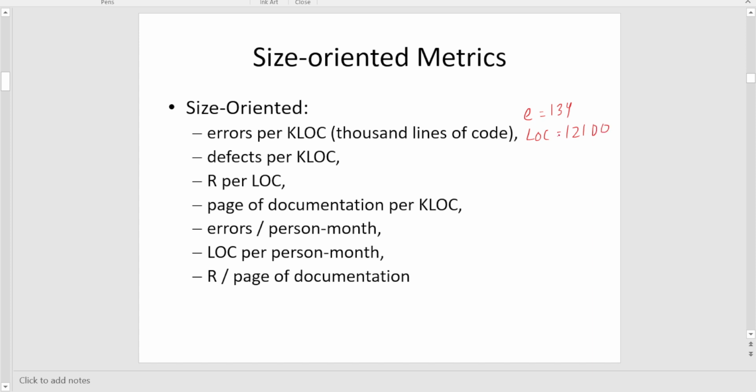KLOC means 1000 lines of code, so this will be equal to 12.1. By default, when we talk about the size orientation matrix, we talk about KLOC. So errors per KLOC is a matrix we calculate as 134 divided by 12.1. You will get a certain figure that tells you about errors you make per 1000 lines of code. If this value is coming to be more, that means you need training, you need expert people, and with this you can do lots of analysis.